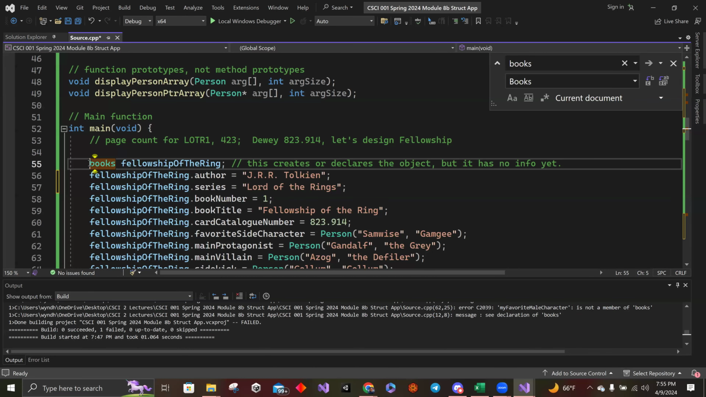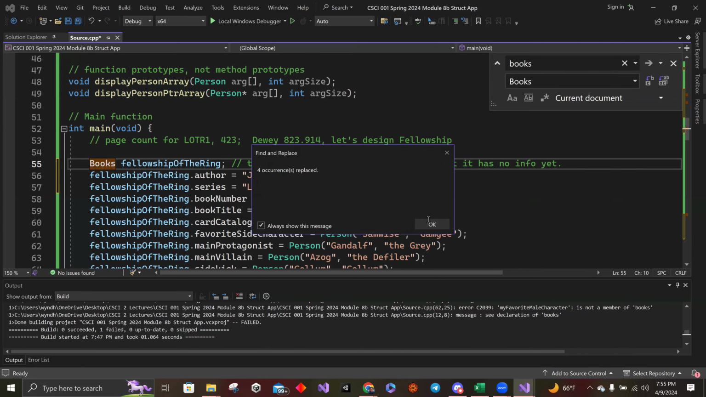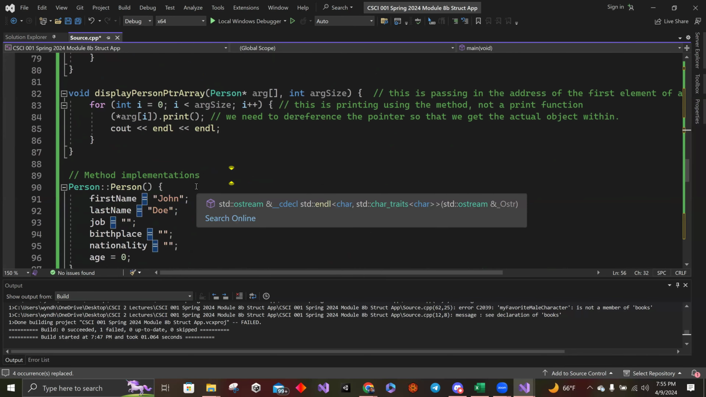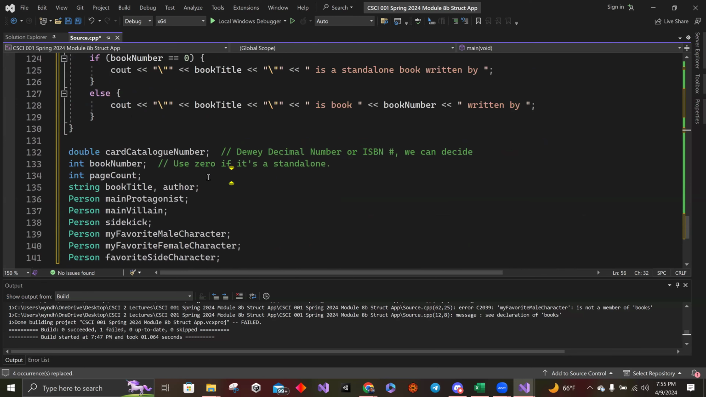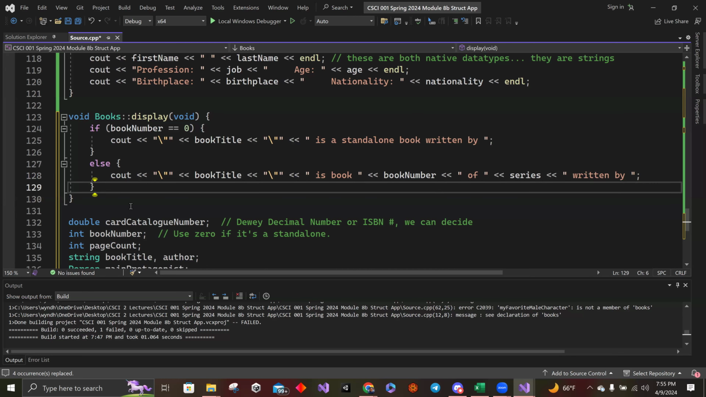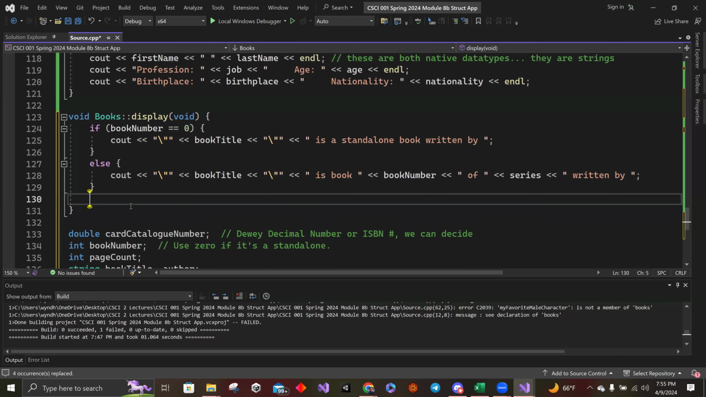That books did not capitalize. Oh, I didn't hit replace all. There we go. All right, back to our display. Okay, that deals with that part. And now we'll add in the author's name. We'll do the endl here.